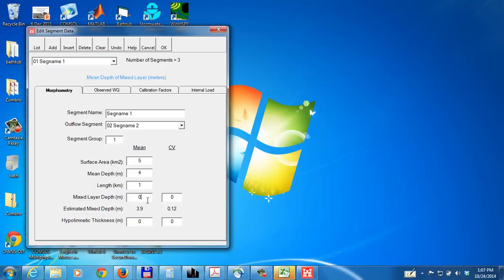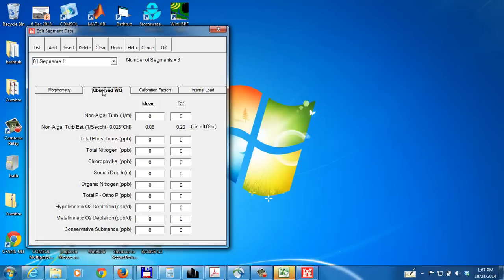So you could put this 3.9 in right there, and the coefficient of variation of 0.12. Now, the user's manual says you could just leave this as 0, but when I've tried to do that, I get an error. So it's best just to go ahead and take this number and put it in. We'll assume the hypolimnetic thickness is 0 for our simulations here. It won't be the case for our real-life situation that we'll do in part B of the assignment. For the hypothetical case, we'll have no observed water quality data. That's what we put in here.